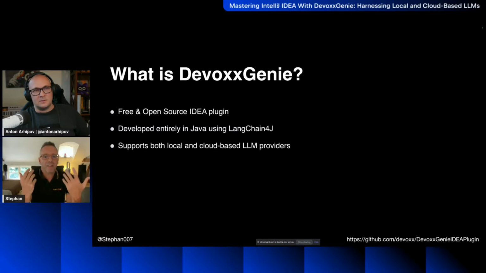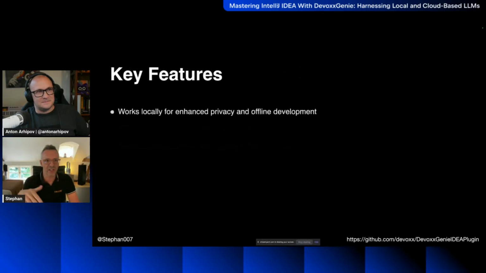And of course, my biggest aim was to not only support cloud models, but also local models. The reason for local models is multiple things, which I'll discuss a bit later on, but often I'm on a train or in a plane, and then you miss these AI assistants. So having a local model gives you that power to also use it when you're not connected. So before I go into the demo, just the key features: it works locally.